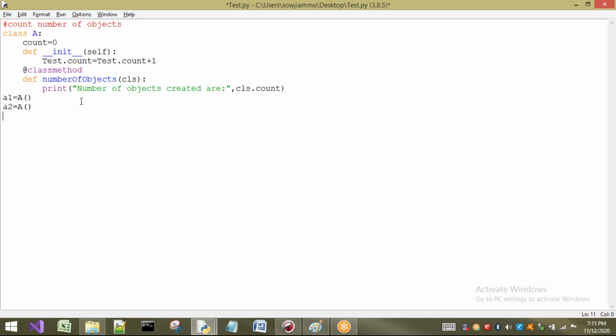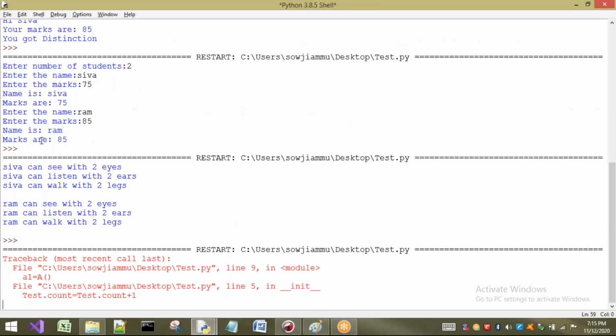Now I will call a method called number of objects, that is A dot. What is the method name here? Number of objects. So the same method I will call here, and let us execute this program. How many objects are created? 2. So if I execute, what output are we going to get?